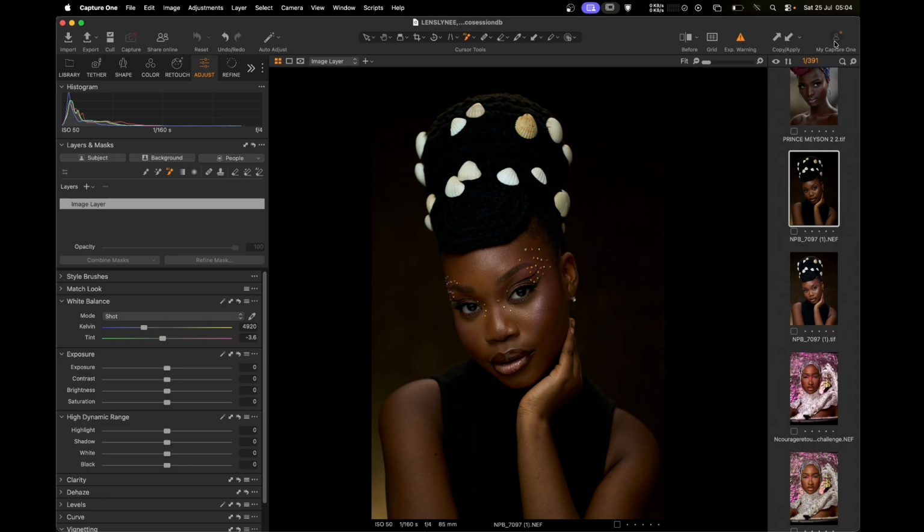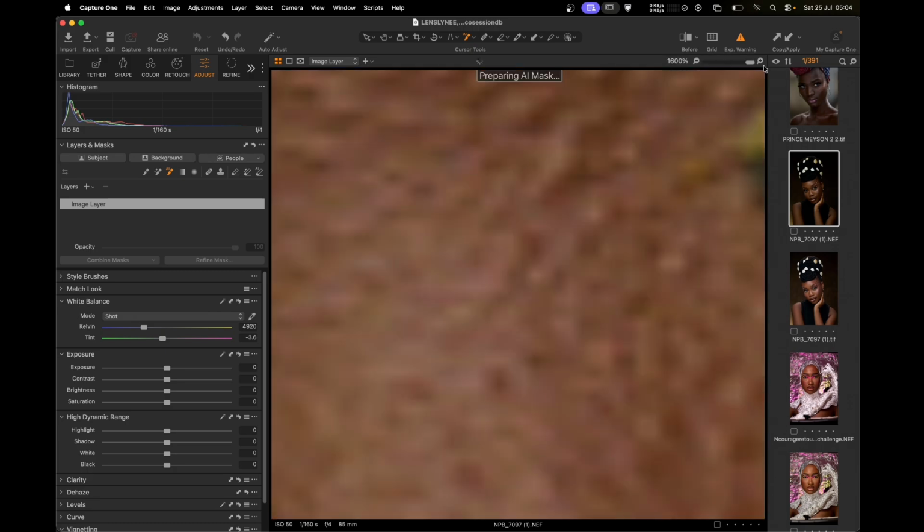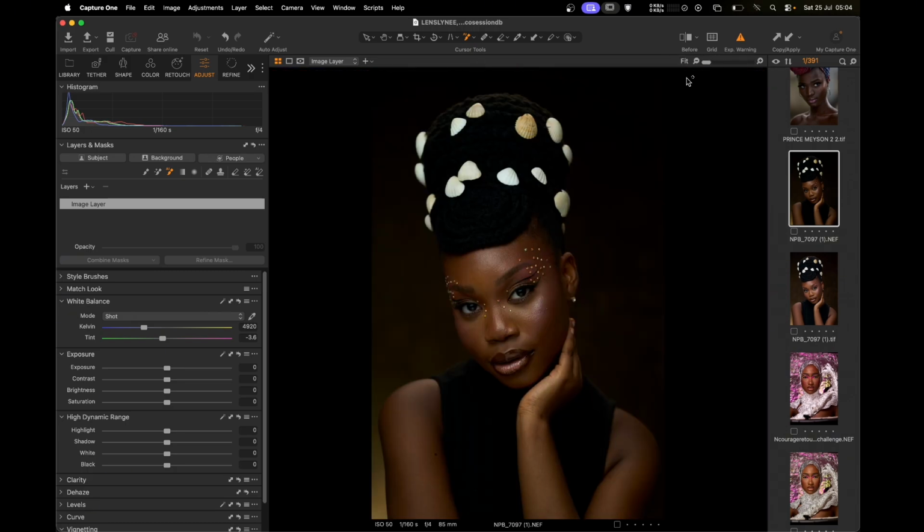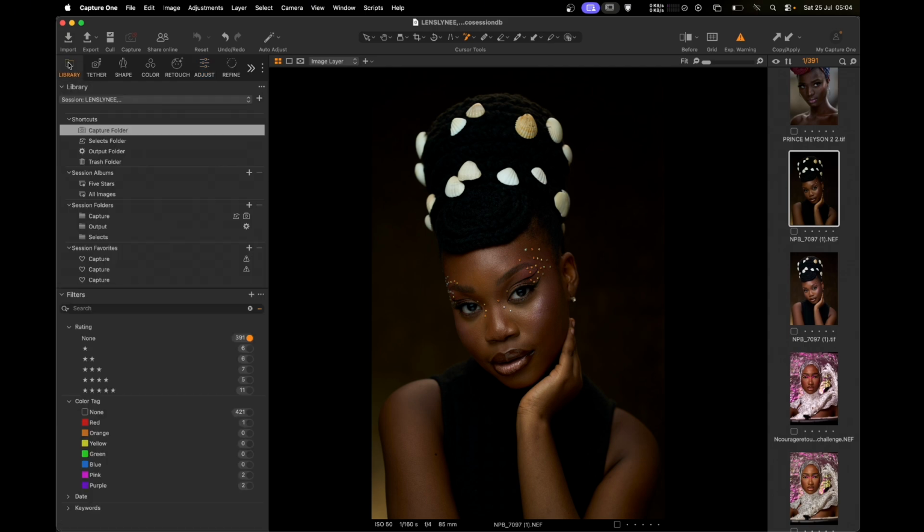So in my Capture One, here is your profile. You can show your profile here. Then here you can zoom in, zoom out, just like that. Here is the number of pictures that you have imported into Capture One. Then your 1/3, that's the one you select, just like that. So next time, just move to it.